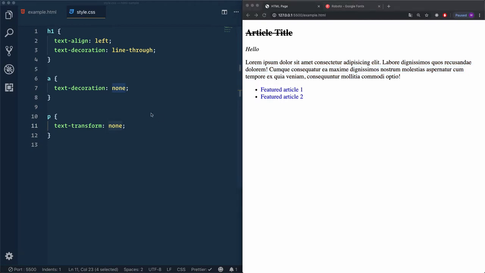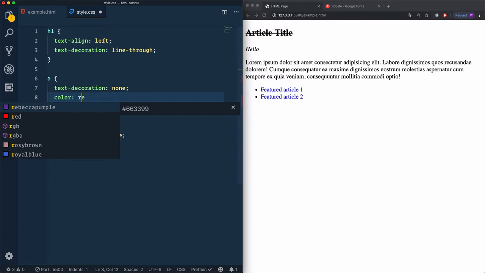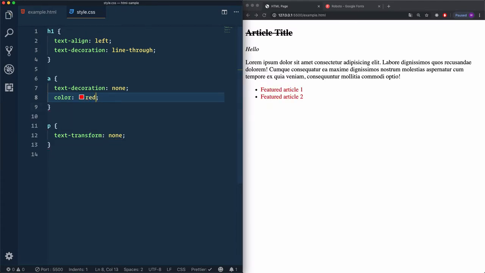To control the color is straightforward. I'll change the color of the element for the link. I'll use color, so we can use text color. For example, I can use red, or a hexadecimal color. I can use DDD, or I can use an RGB form of color. Let's just use 22, 22, 22, save that. And I can change the color by using any format I want.